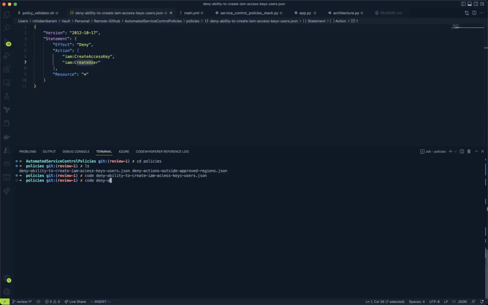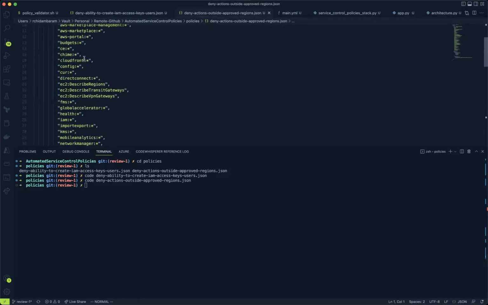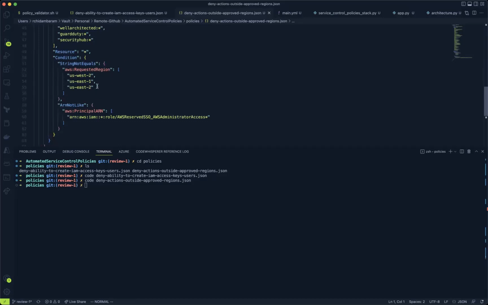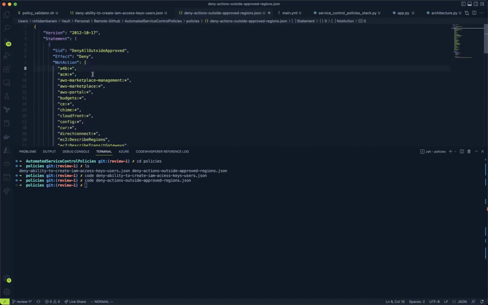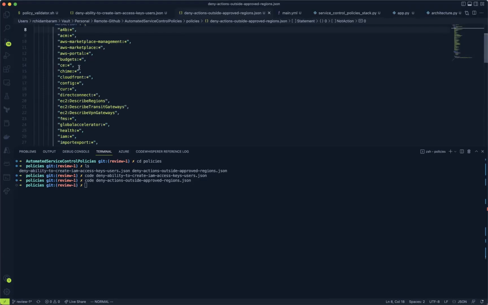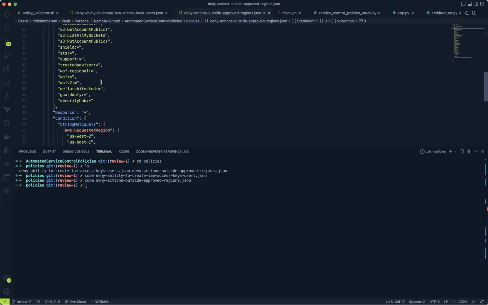The other policy is basically denying regions. We restrict access to only the specific regions where we operate, with the exception of a specific role which we can use to browse other regions. And we also mention the global services. For instance, IAM is a global service; Budgets, Health, Shield, CloudFront, Trusted Advisor and so on are all global services.